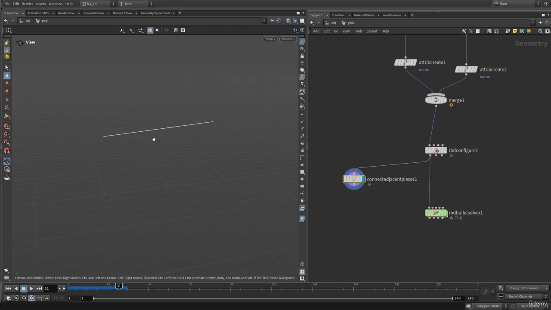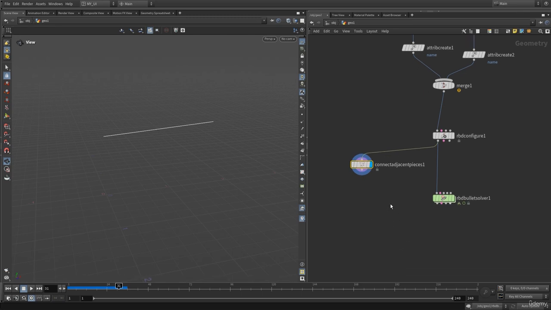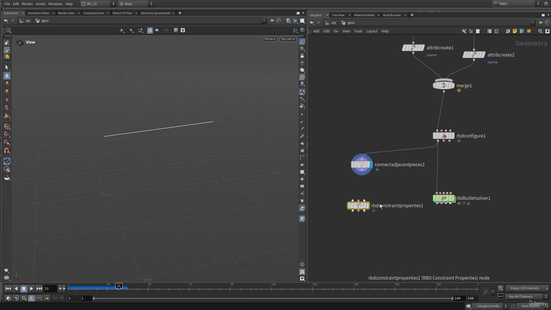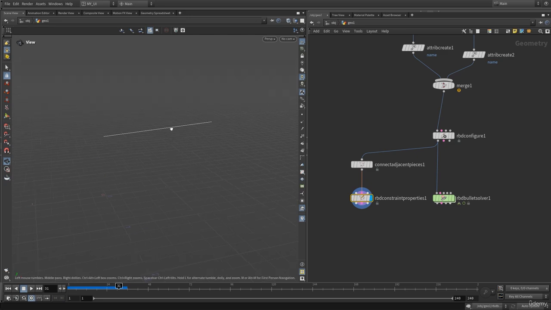Now I can use this line to set the constraint, and I can do so by adding the RBD constraint property node. So let's add an RBD constraint property, and let's add this. It has 3 inputs. The first one is for the geometry, but right now we are just working with the constraint, so I'm going to skip this parameter. I'm going to connect the middle one because the middle one is the constraint. Let's view this, and here we have the constraint.